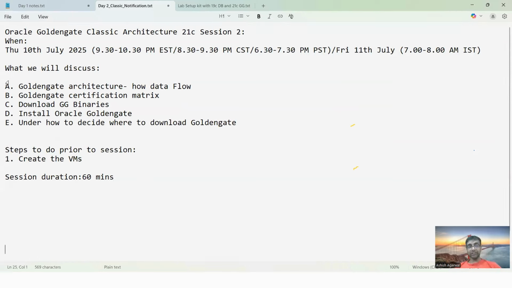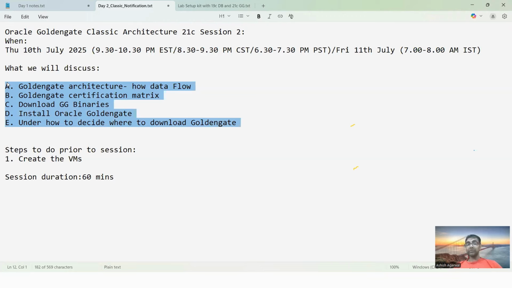In the next session, we'll be discussing Oracle GoldenGate architecture, how data flow happens, and the Oracle GoldenGate certification matrix. We'll discuss how to download GoldenGate binaries, how to install GoldenGate, and if time permits, how to decide where to install GoldenGate, whether to choose GoldenGate as a hub, do a local installation, or use a remote GoldenGate as a hub. We'll be discussing that in the next session. So next session, we'll be doing same timing tomorrow.